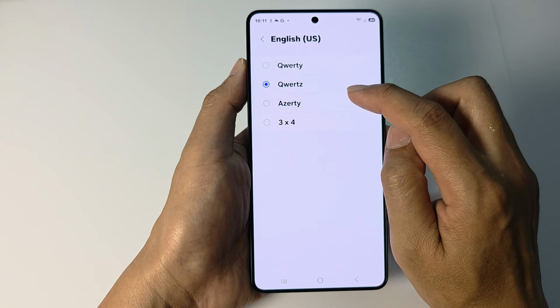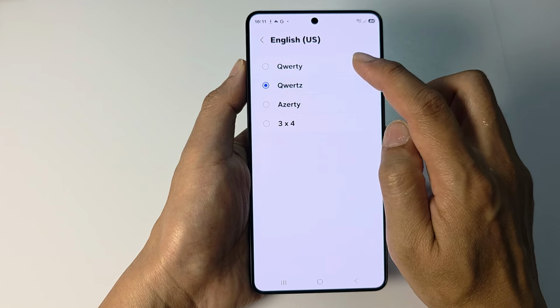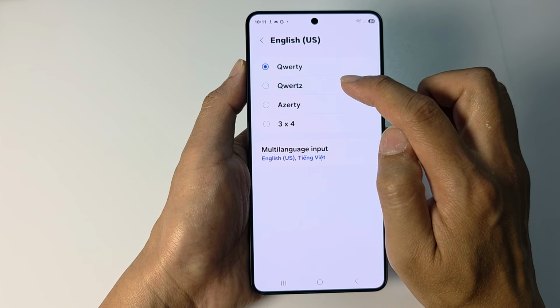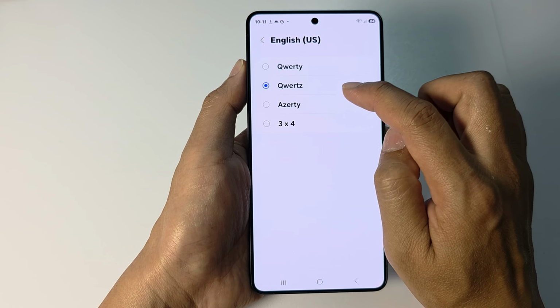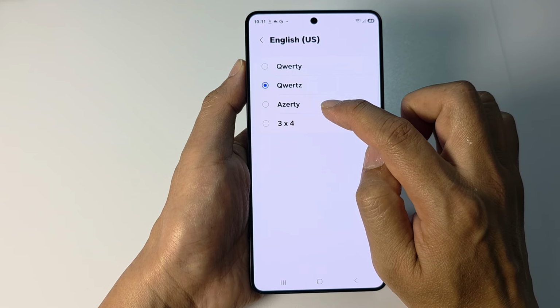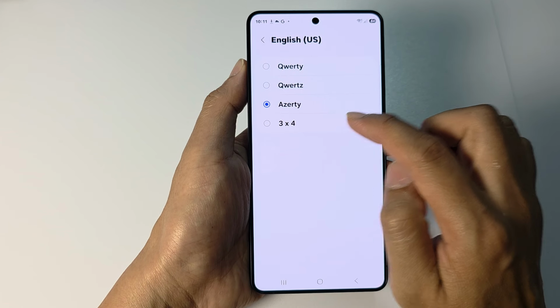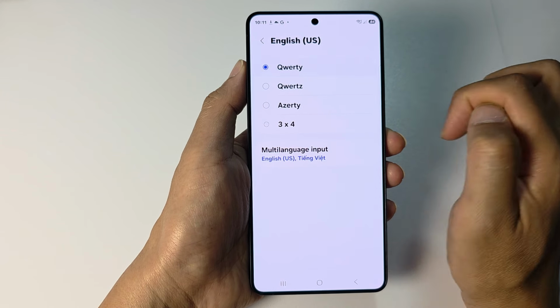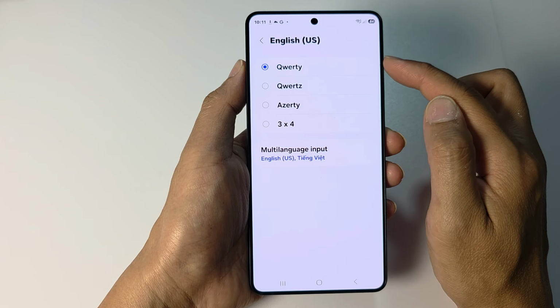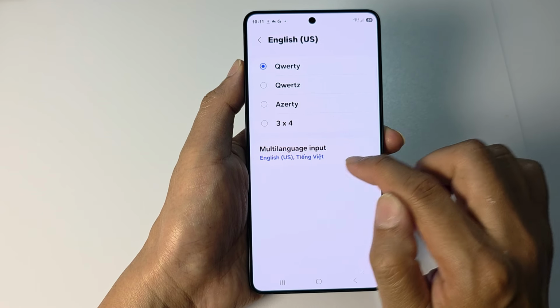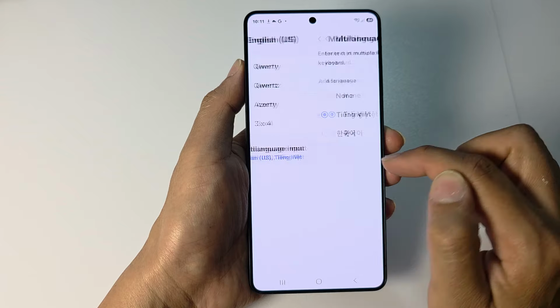Next, select your keyboard style. So by default, it is set to QWERTY. You can choose QWERTZ, AZERTY, 3x4. So select one of the options. If you select QWERTZ, you can choose multi-language input.